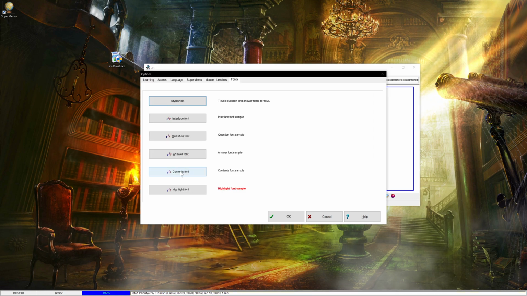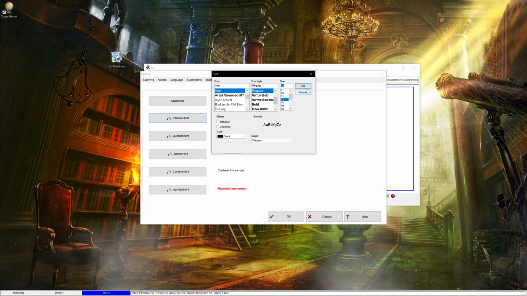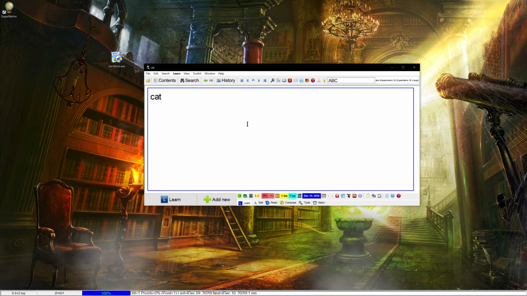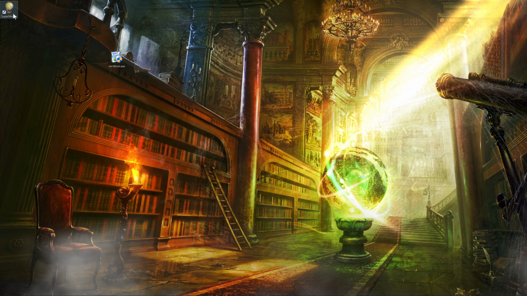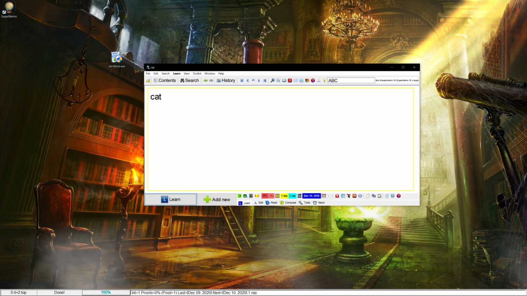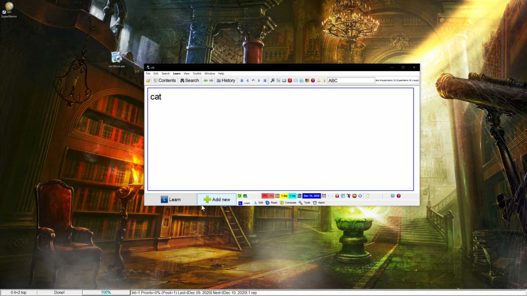Let's see. Interface. I'll make the interface fonts a bit bigger. A bit bigger. Yeah, now that's a bit more readable. So I don't know why some of the buttons are not working. Let me just restart Superemma. But all right, yeah, now it's looking a fair bit better.